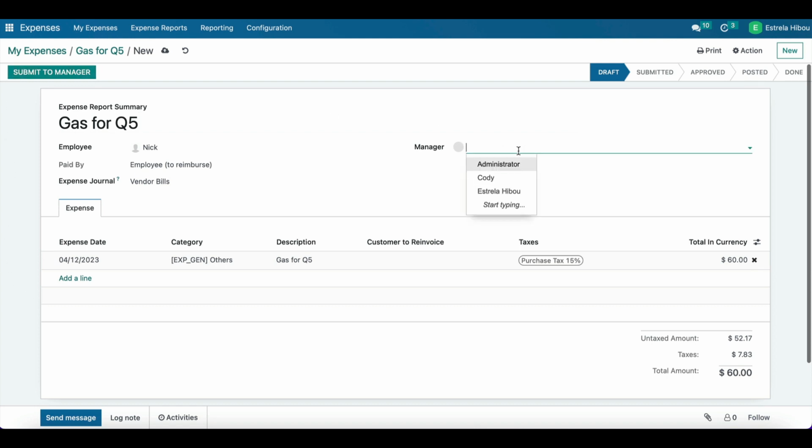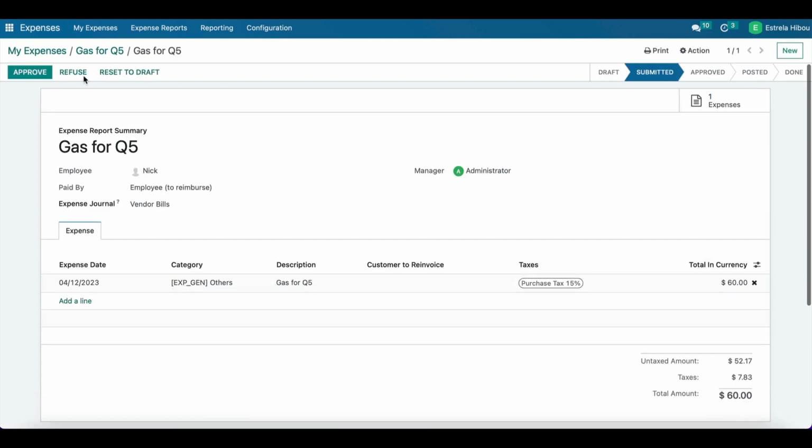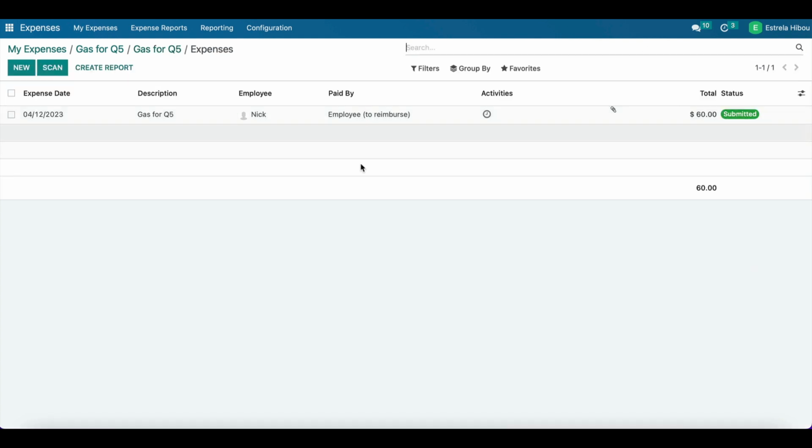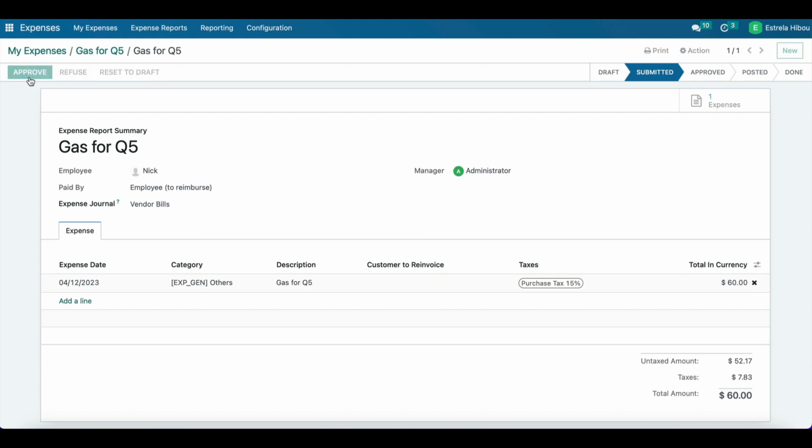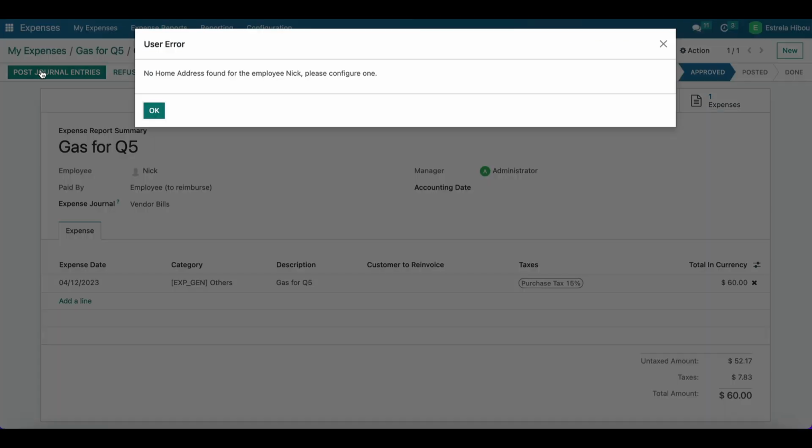And here we can even add who the manager is. We're going to go ahead and say administrator, and we're going to submit it to the manager. So we're going to pretend to be the manager here for a second, and let's say we took a look at it. Okay, here we have the expense as well. Yep, these are all of our list of expenses, and we're going to go ahead and approve it. So once we've approved it, we can post it to our journal entries.